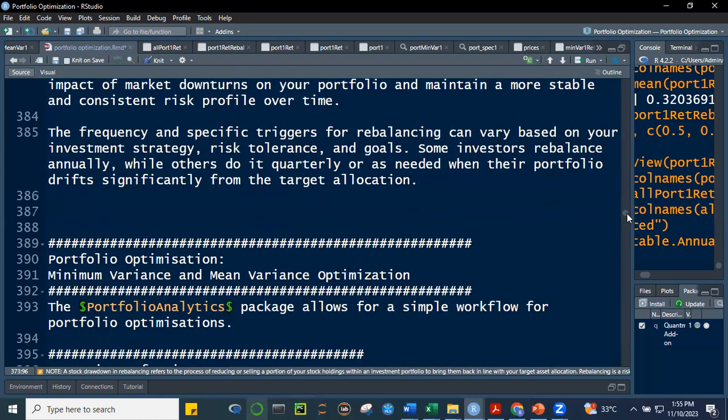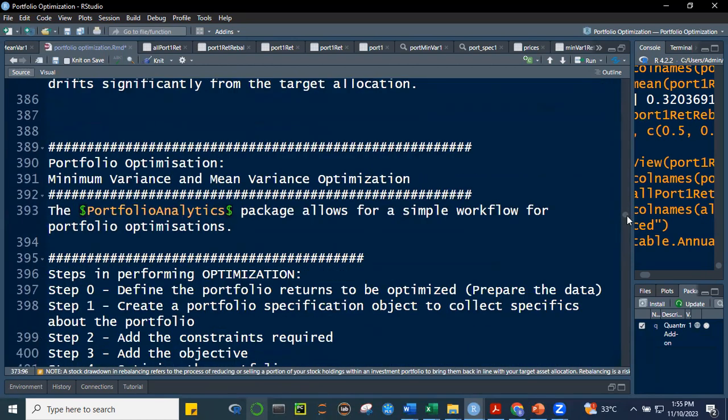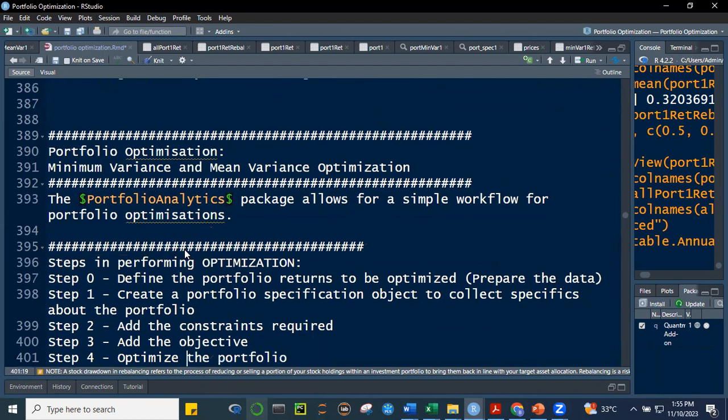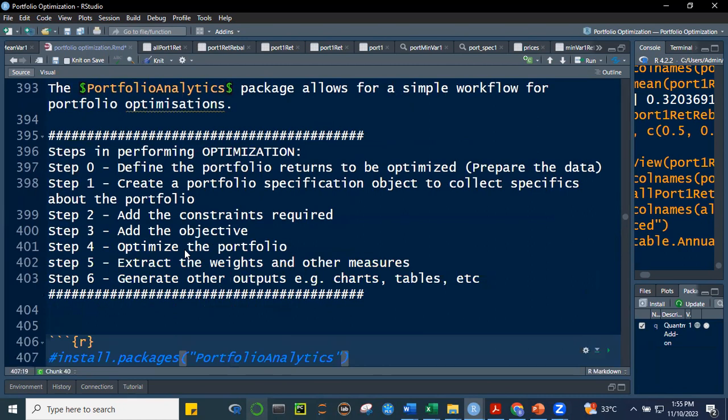Okay. All right, so let's go here for portfolio optimization. So we said that portfolio optimization requires that we are able to come up with a portfolio mix. When you say portfolio mix, the optimal weights of your assets.